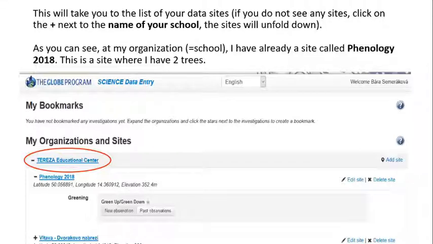If you see your school name and you don't see any sites, but you're sure that you already have a site, then you click on that little plus. I have minus there now, but if you click on that plus, it will unfold and you will see all of that. So if you are there, then you see the sites, and then you can just click on this new observation under this green up, green down, and you can start entering data.